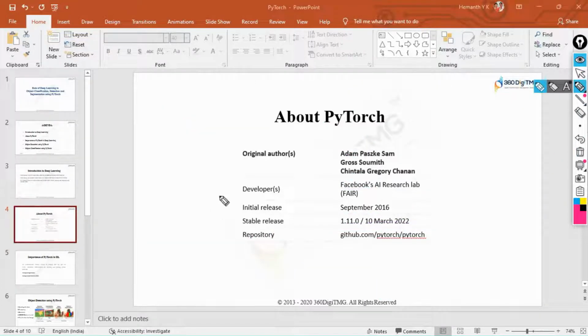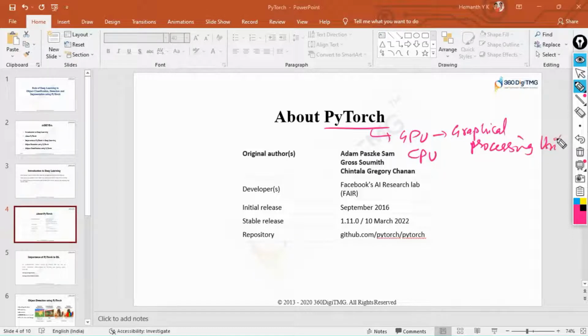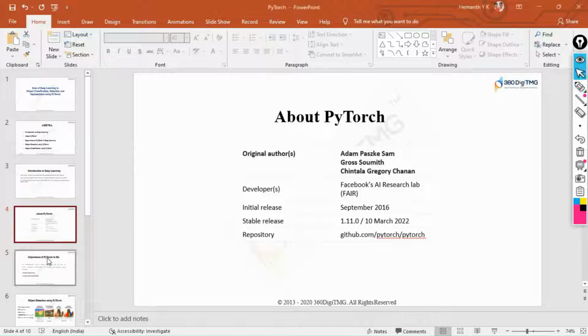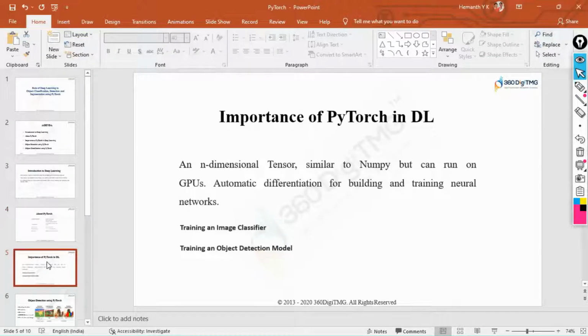And let me tell you that PyTorch works on both GPU machines as well as CPU machines. GPU is the graphical processing unit. So on GPU machines, PyTorch will be accurate and more efficient. However, traditional machine learning algorithms will work on CPU. So we'll also see how it is going to be accurate and faster.